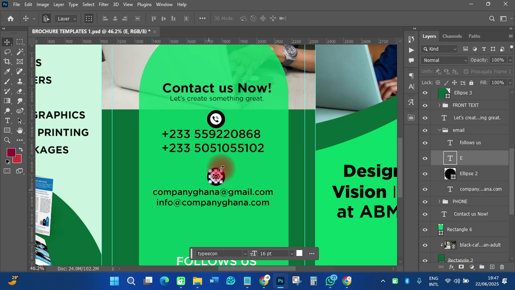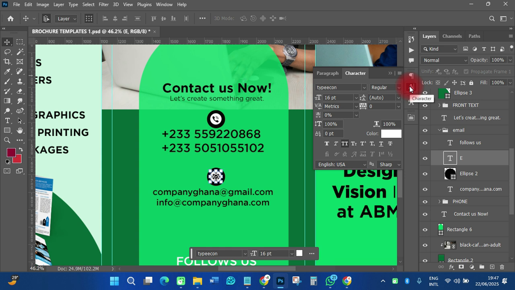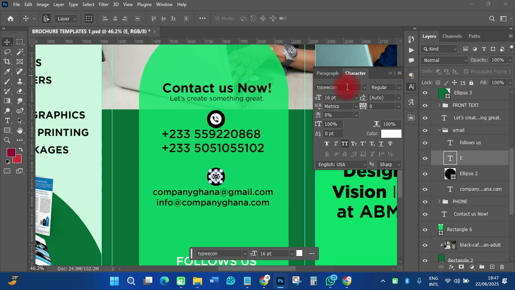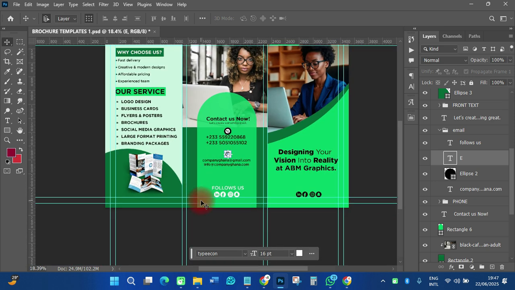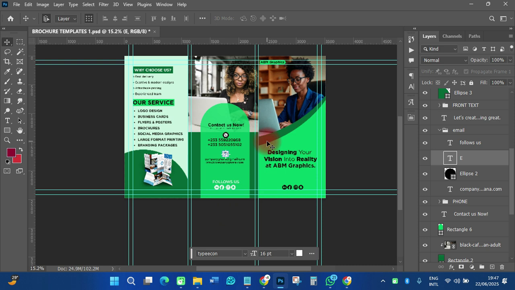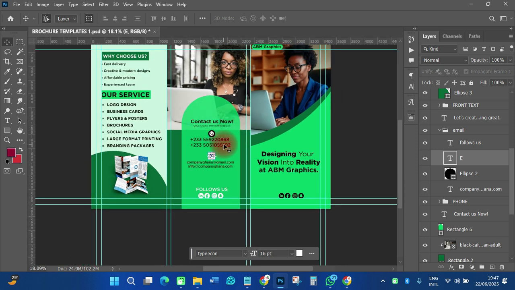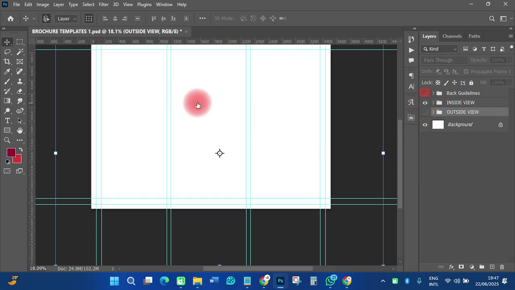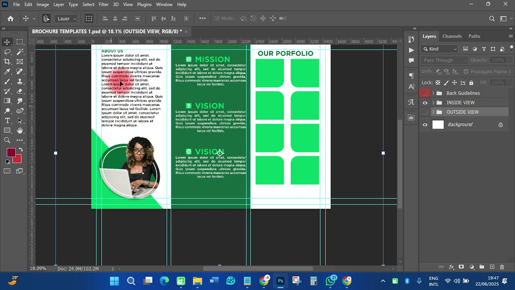However, the social media icons use a font called Tapicon. You can download it from Google when you type Tapicon font. Download it and install it on your computer. You can get a different variety of fonts and icons from that particular font. It's very, very good. And then that ends it for this one. You can make changes to all of them as we already did previously, and the next one is the inside view. You can also make changes to it.